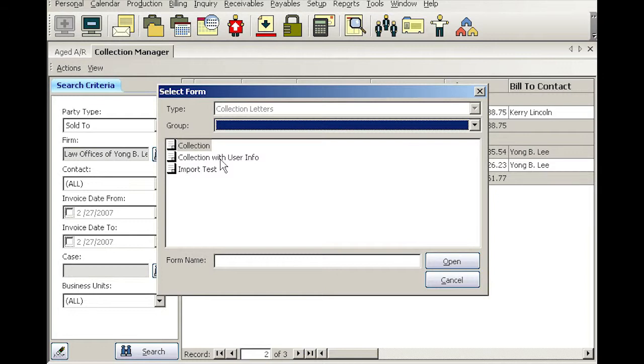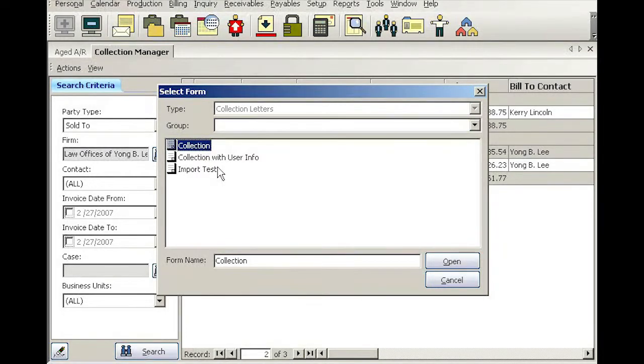Again, using the form manager you can have your own collection letters. Then you can select any one particular one of them, and by clicking open, you can actually print the letter and send the letter to your client.